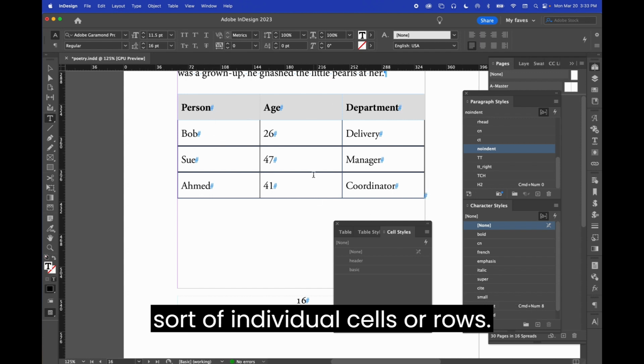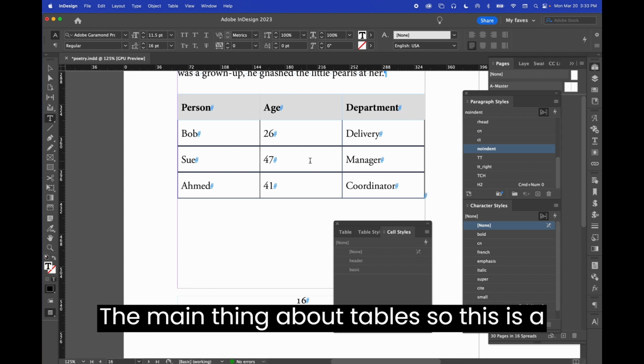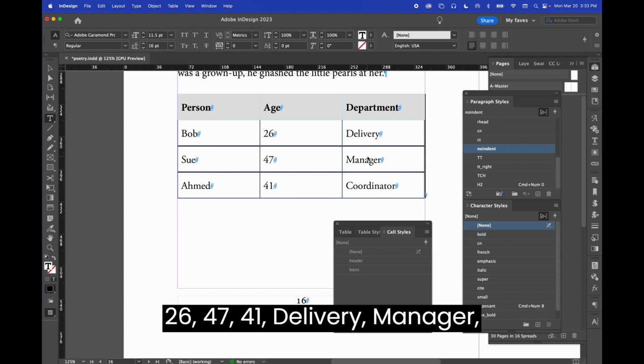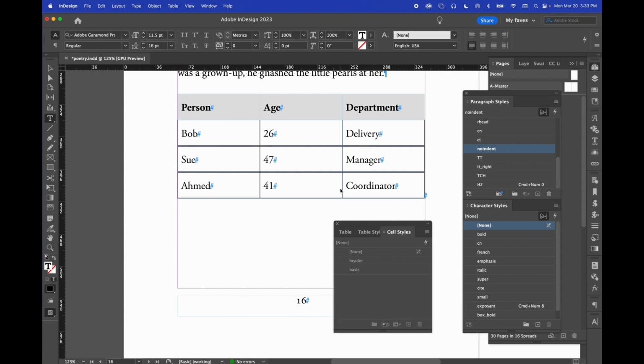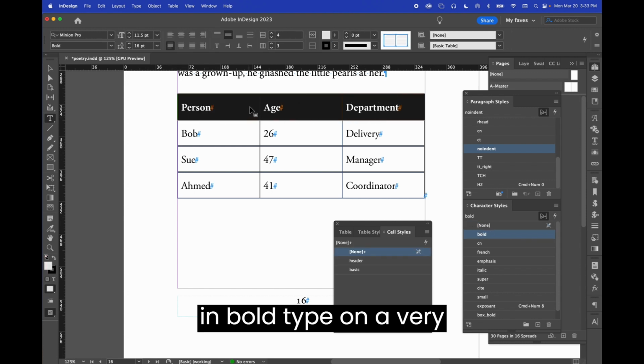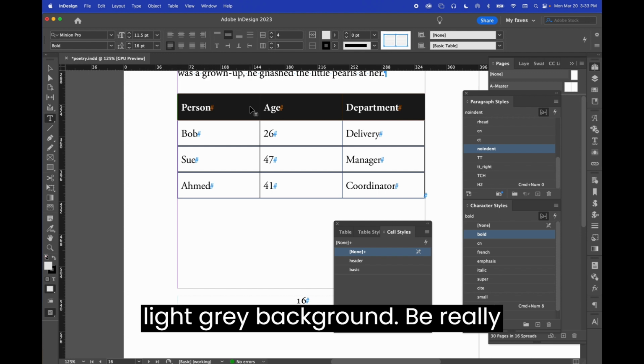The main thing about tables, so this is a very simple table: person, age, department, Bob, Sue, Ahmed, 26, 47, 41, delivery manager, coordinator. The header row is in bold type on a very light gray background.